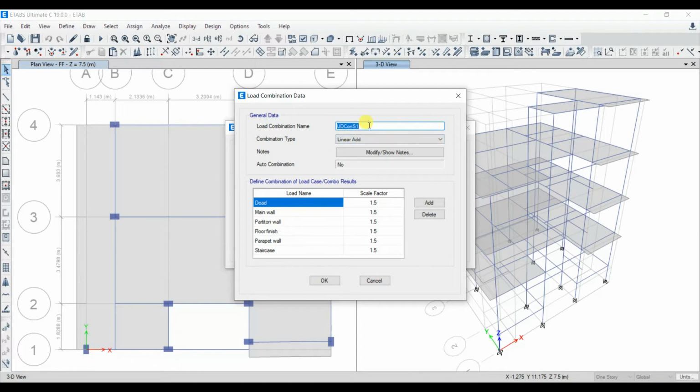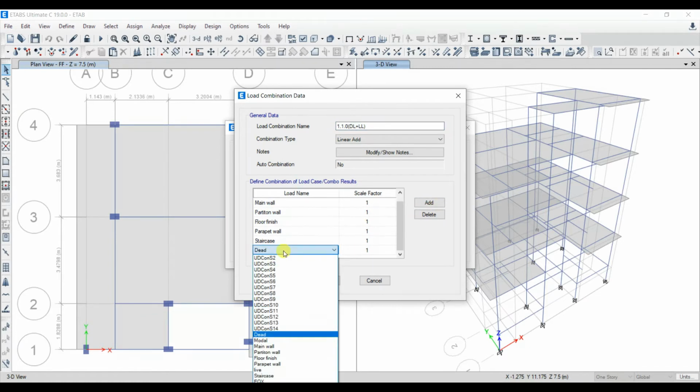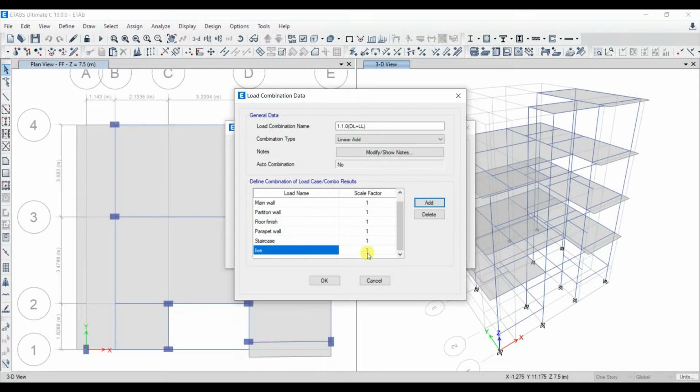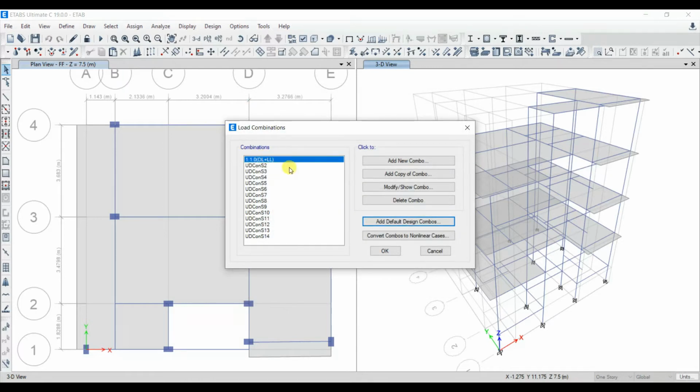Here first I'm going to give the number as 1, that is 1 time dead load plus live load. Here we can change the scale factor as 1 and then give OK. Here it is mentioned for only dead load, so there is no live load here. We can add the live load by clicking the Add option, and here you have to click Live and then the scale factor is 1, then give OK. So 1 time dead load plus live load is defined.